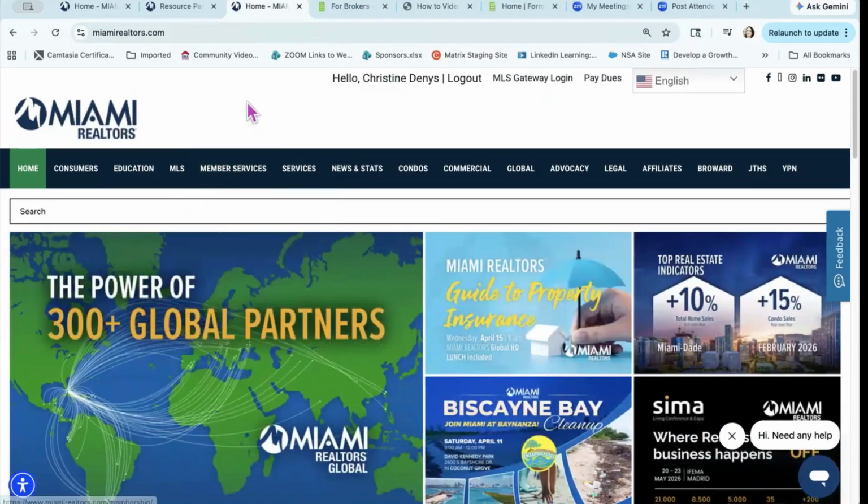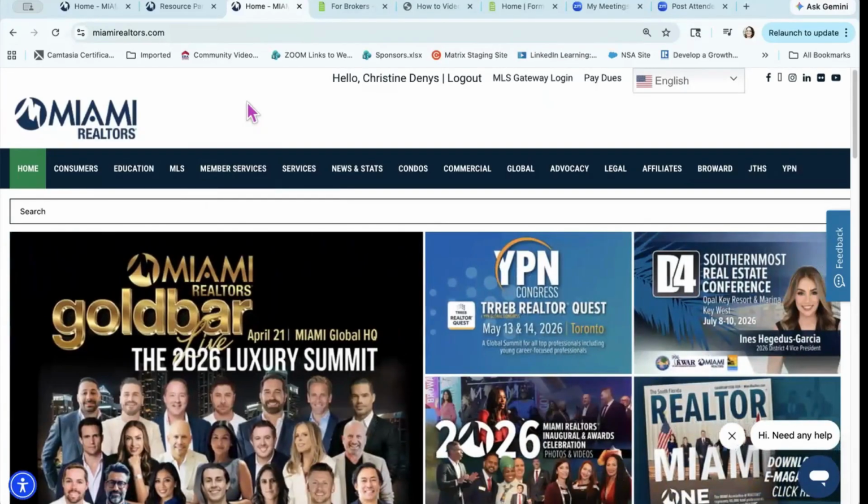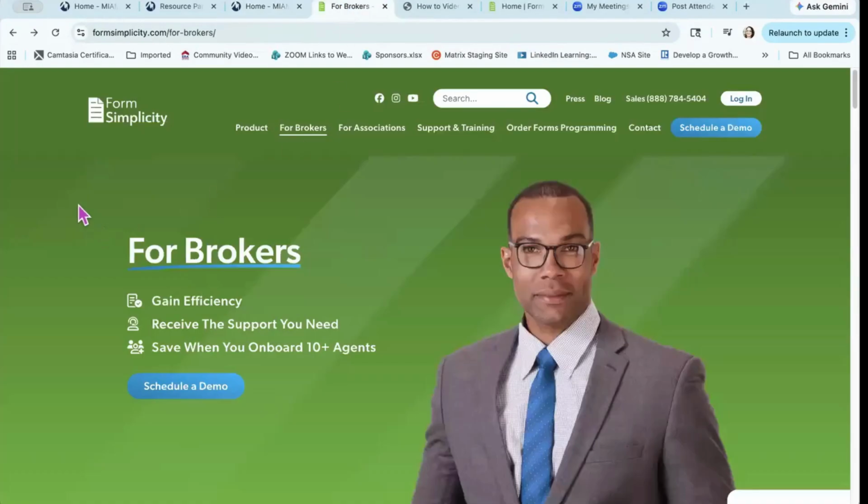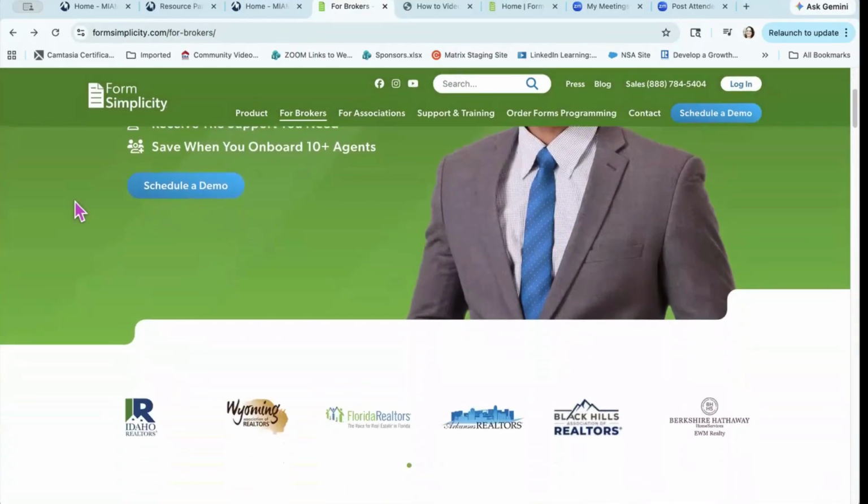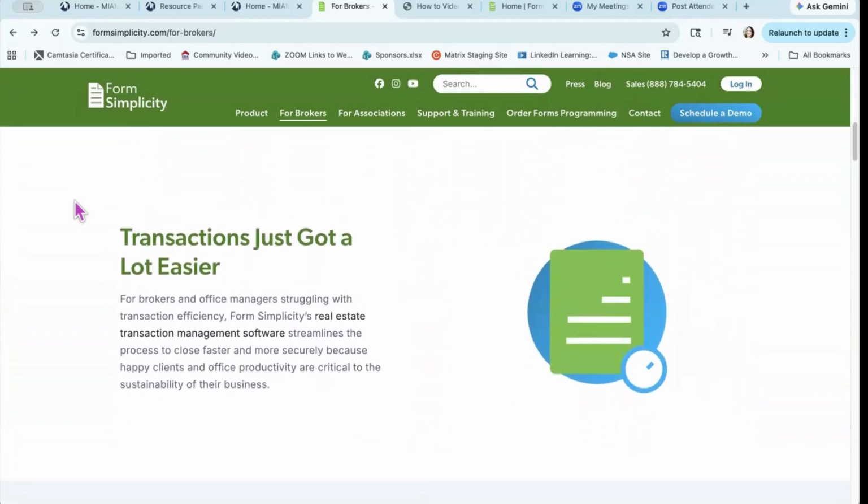All right, let's move into Form Simplicity for brokers. We signed up for it to gain efficiency, receive support, and we can onboard up to 10 plus agents. If you're interested in onboarding at least 10 plus agents, you can schedule a call with Form Simplicity directly. They do have a sales number. You can reach them at 888-784-5404.